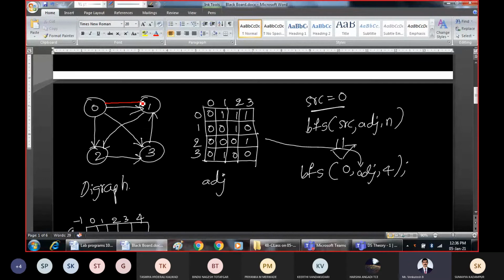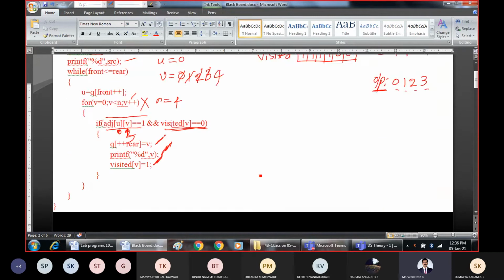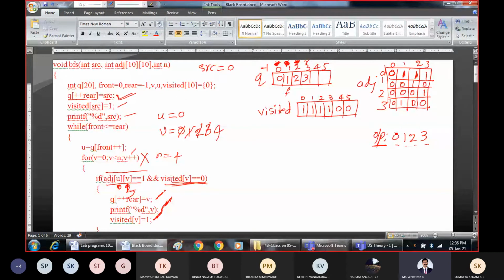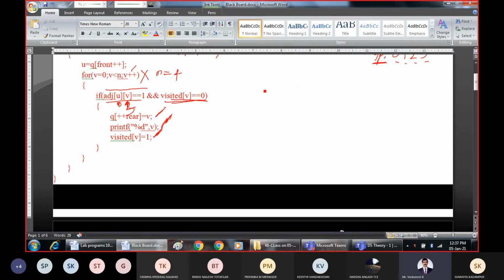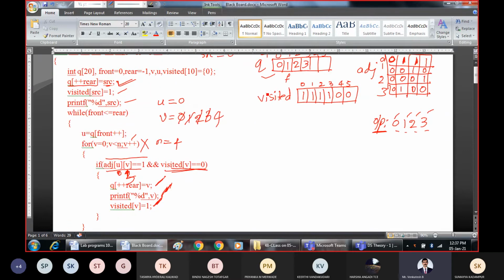What is the output we have got? From 0 to 1 we have gone, then from 1 to 2, then from 2 to 3. That is 0, 1, 2, 3. Output is 0, 1, 2, 3. So this is the list of nodes visited by using breadth first search traversal. And here we are going to make use of the Q data structure.